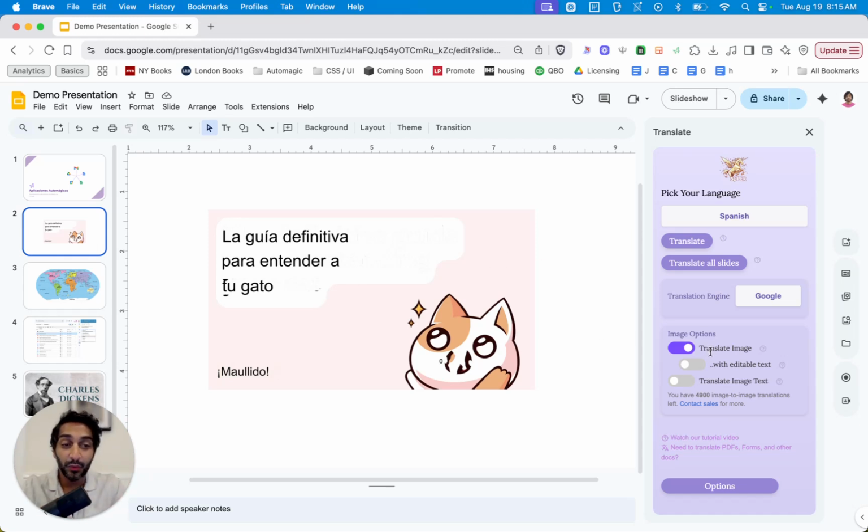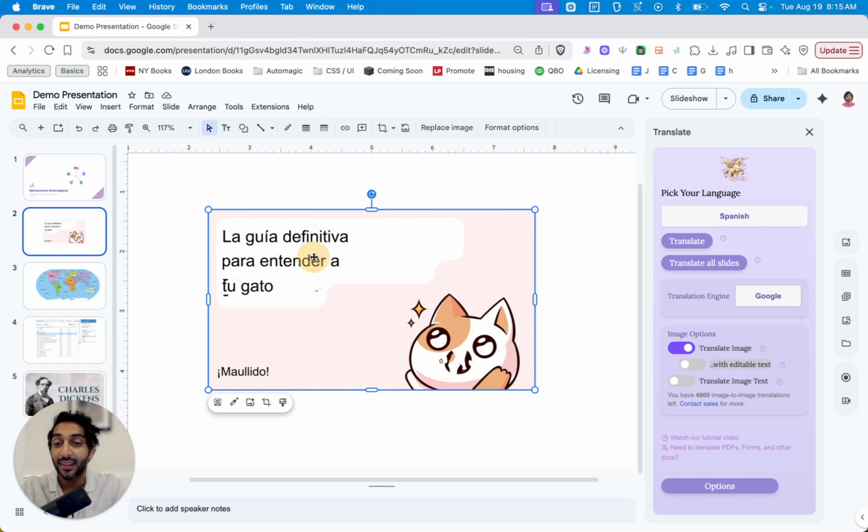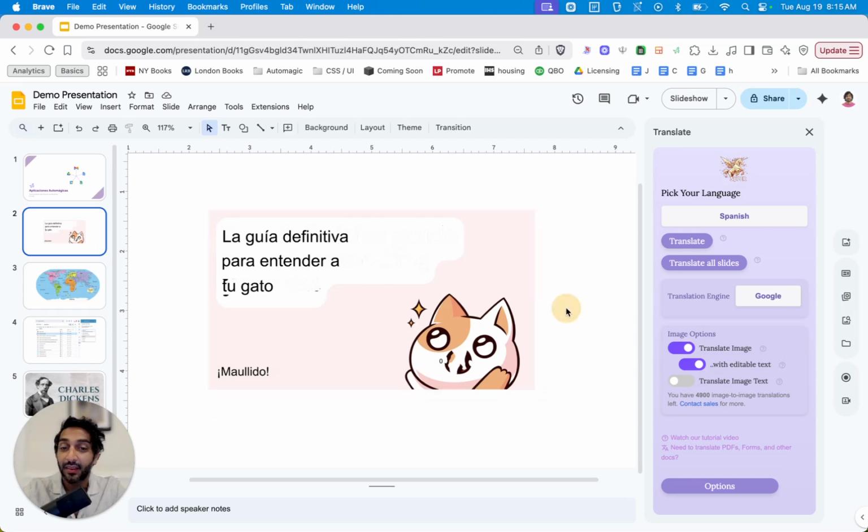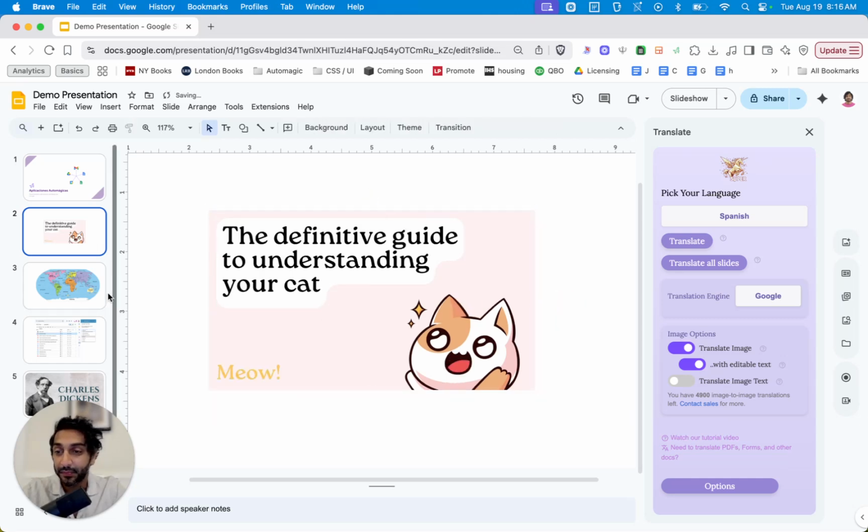The thing to keep in mind without the editable text toggle on is that fonts will always be standardized to black font and in the same font. So you can't modify them. So that's why we typically recommend you use the With Editable Text toggle on. Now, let me show you a scenario where that might not work so well.